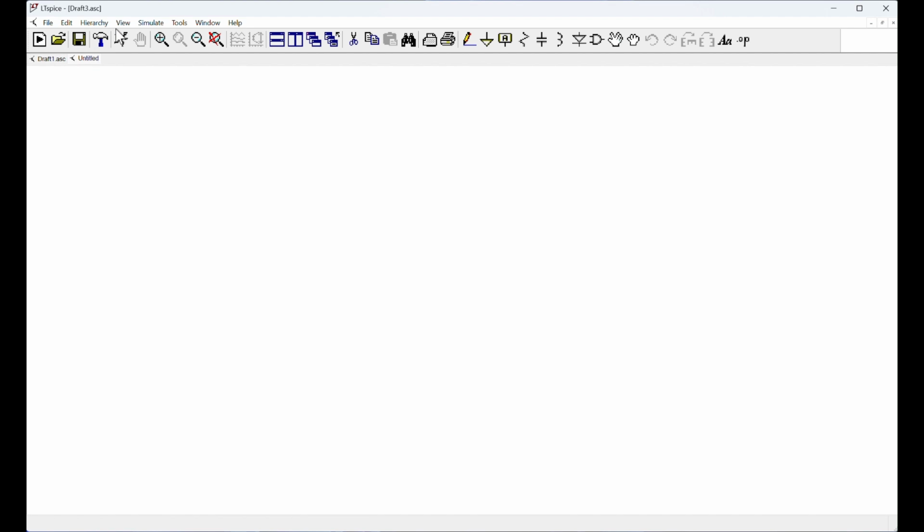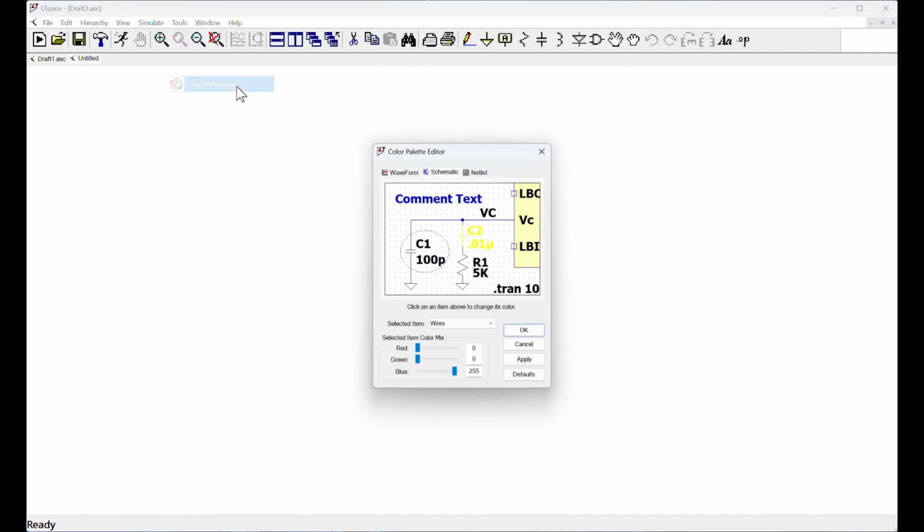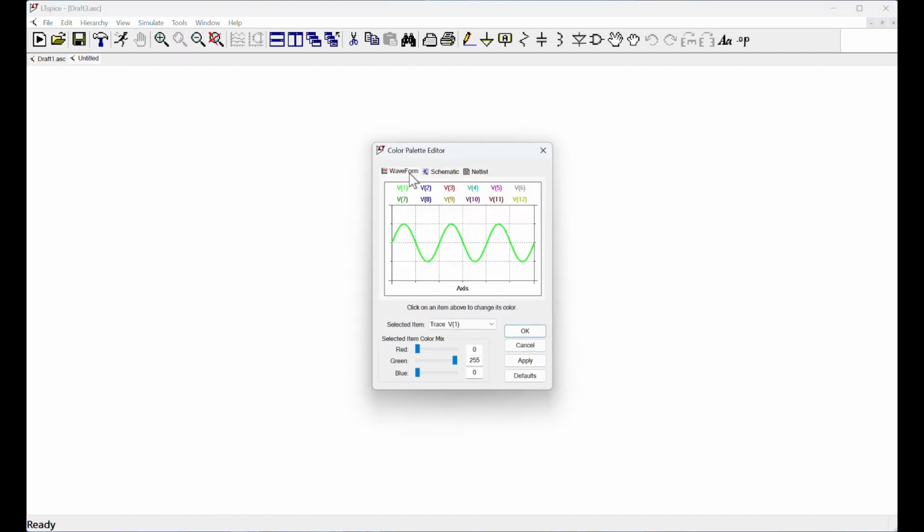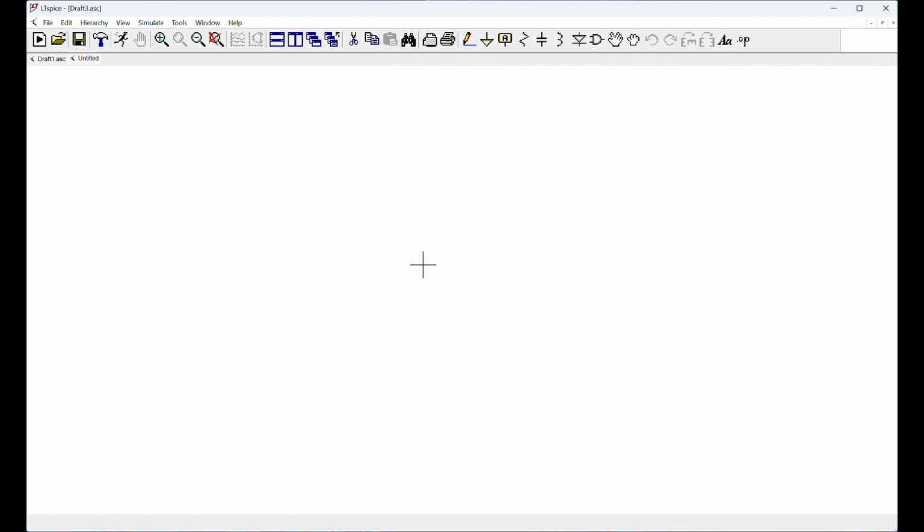So go to Tools, Color Preferences, and then Waveform, select Background, and then make it white. So slide this and make this all 255. That will make the background white. Select Axis and make it black, so make all red, green, blue 0. Click OK, and that's pretty much about it.